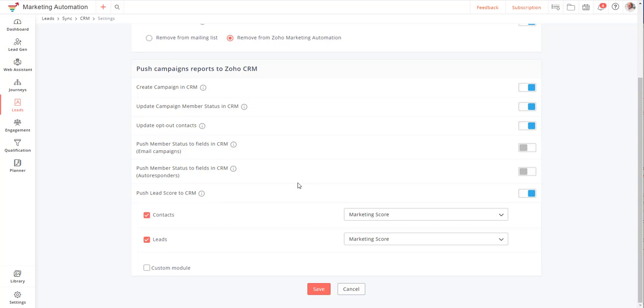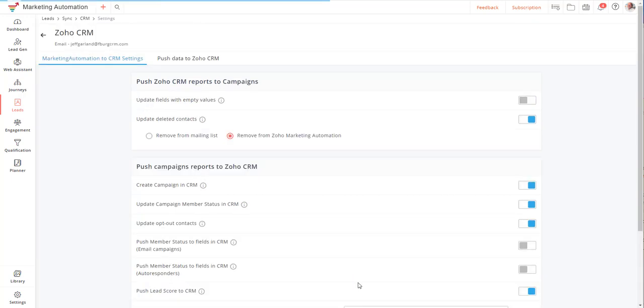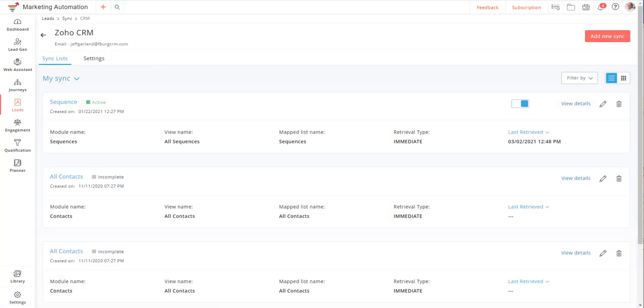So we'll go into this sync, click on settings, and enable this field, and this does have to be a number field, it can't be a text field. But once you have this set up in your CRM, it's just a matter of doing it for contacts and or leads, and then clicking save. So we'll cancel out of that.